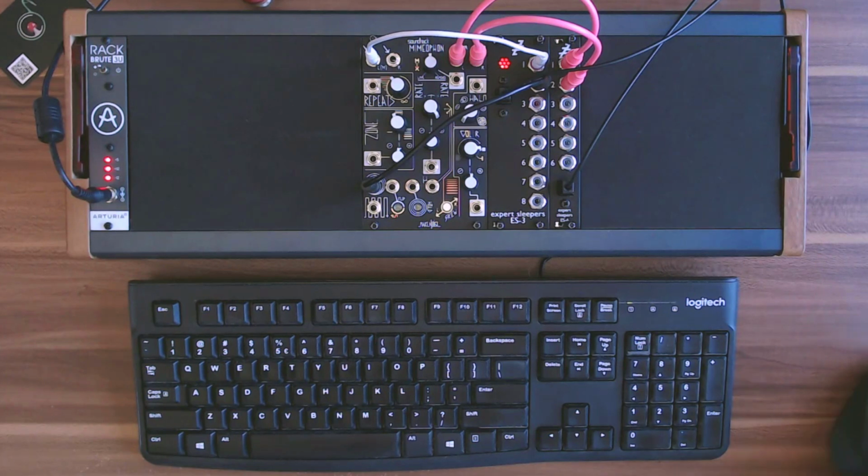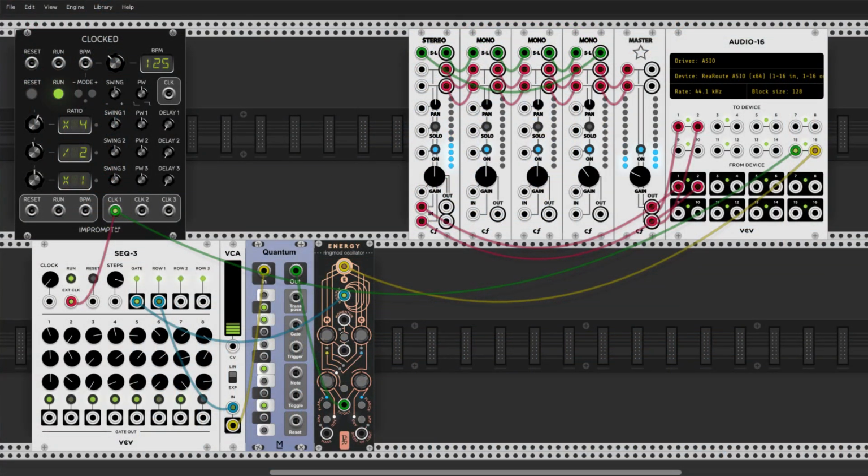Okay, now before we continue, let's change the sound of energy even more by using the two other rows of the sequencer to modulate the FM amount of energy. So let's send row 2 to the first CV input of the FM amount.